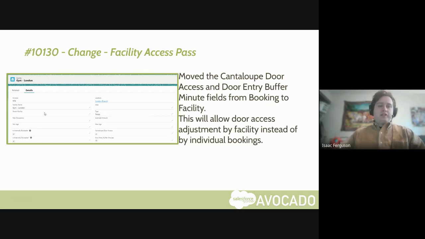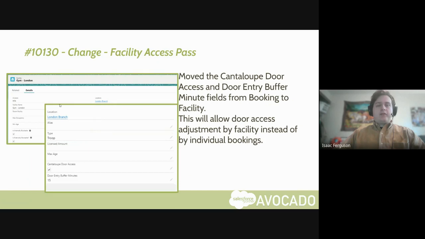So here's my gym. This is a test facility we have, and there's that option. Again, that's configurable by facility, so you don't have to adjust by each individual booking you get. You can set that by facility, and of course, you do still have the same option for individual bookings should you need it.